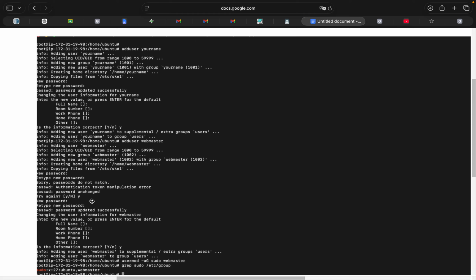The x here shows the system is handling the passwords securely in the background. And the fact that it's in the ubuntu user and webmaster shows the separation of duties is working exactly like it should. I kept the other users out of the admin group, so the system is locked down properly.